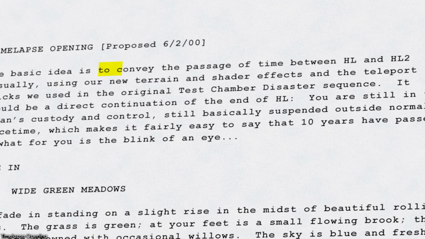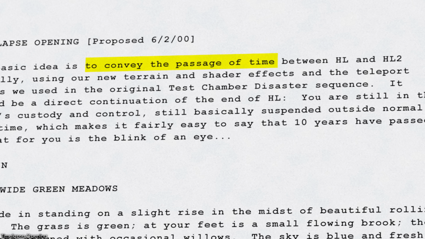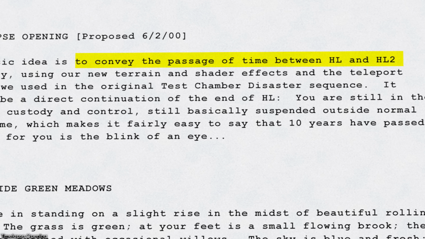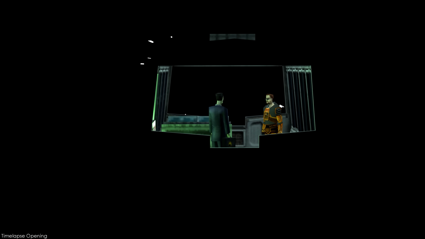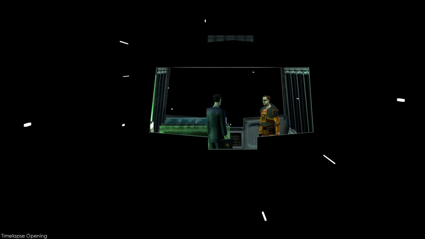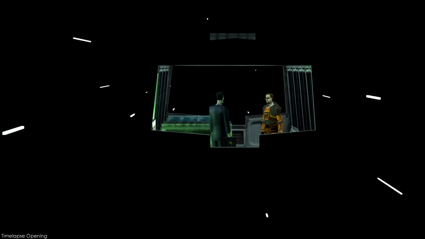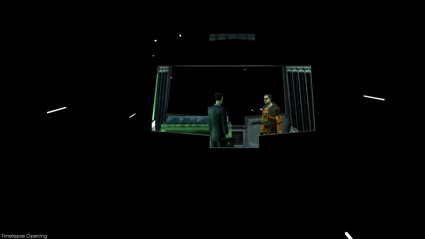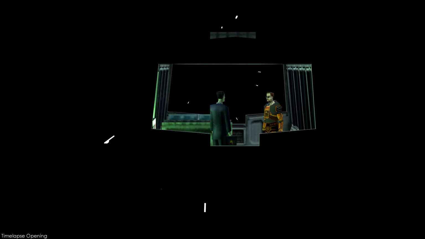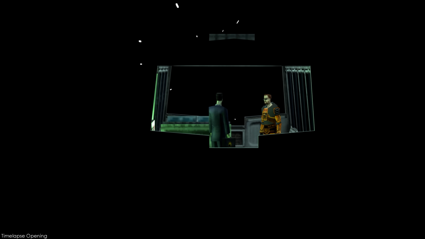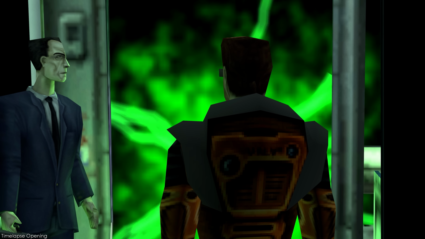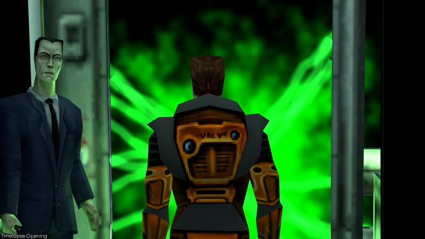To convey the passage of time between Half-Life 1 and Half-Life 2 visually, using their new terrain and shader effects, Marc Laidlaw wrote out an impressive scripted sequence. The first moments of Half-Life 2 were a direct continuation of Half-Life, and Valve wanted to show the player that they were still in the custody of the G-Man, under his control.